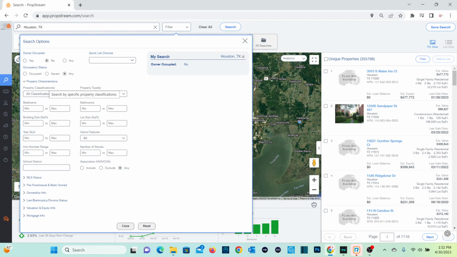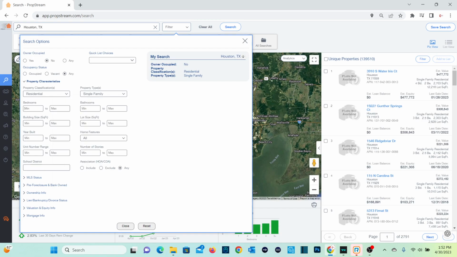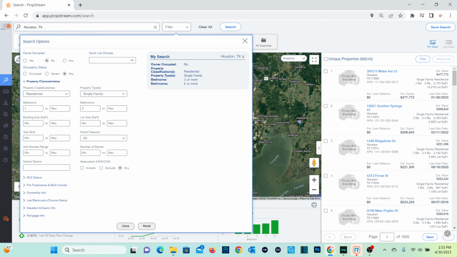Now coming into property characteristics, I'll go into residential and then single family, right? And I also like to do at least 3 beds and at least 2 baths. This is the type of home that sells rather quickly. 3 1s tend to stay a little longer. 3 1s aren't really made as much. And when I say 3 1, I mean 3 beds and 1 bath. That's why I'm putting this, whether we're renovating a property or whether we're assigning that property. It's just a lot easier to get off if it's that.